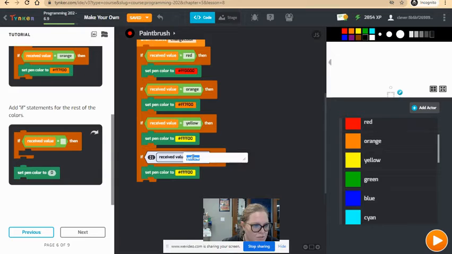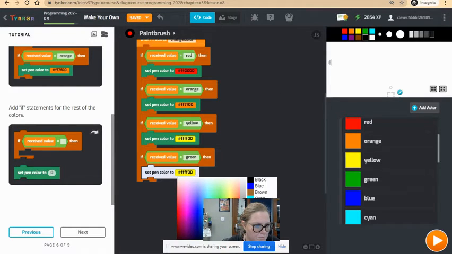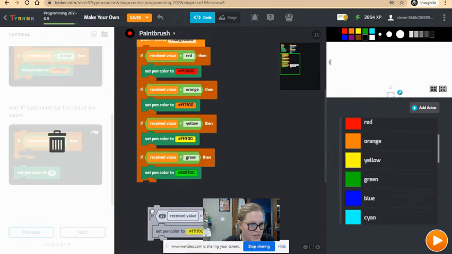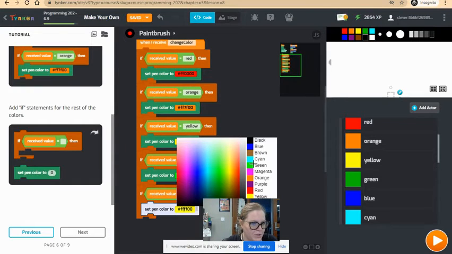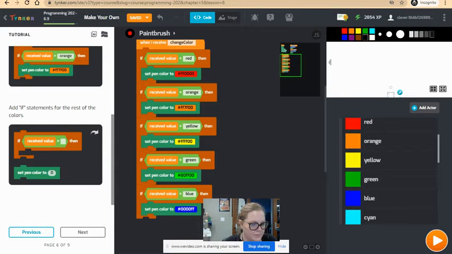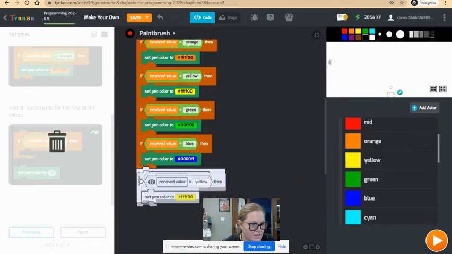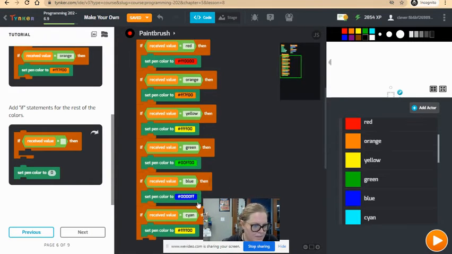So yellow, and then this should be green, and then I have to set pen color to green. Okay, and then I'm going to paste it again, Control V. Okay, and then I'm going to attach it. Set green, then blue, and then I set blue. Okay, and then I'm going to Control V again, and I'm going to attach this. If I receive yellow, green, blue, cyan, and then I'm going to change this to cyan.